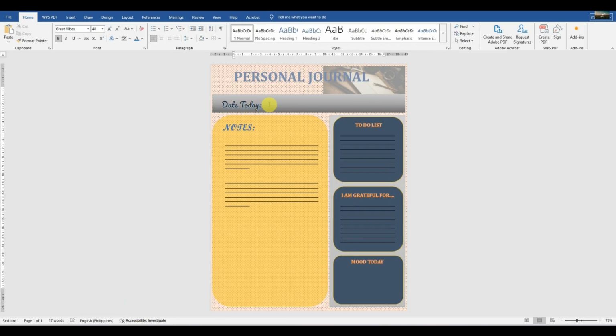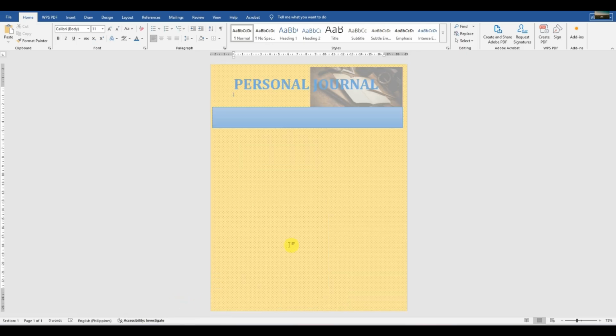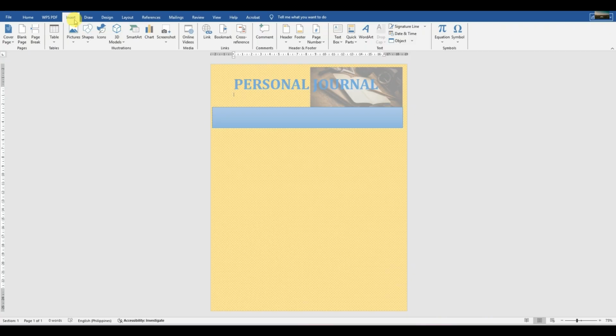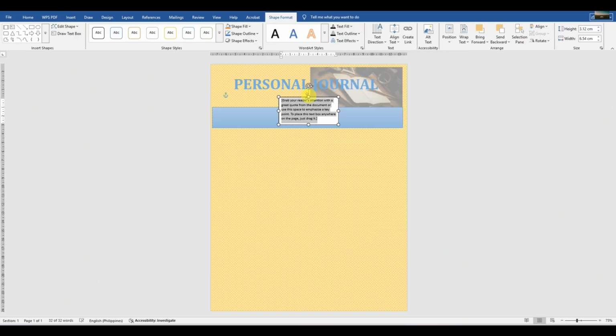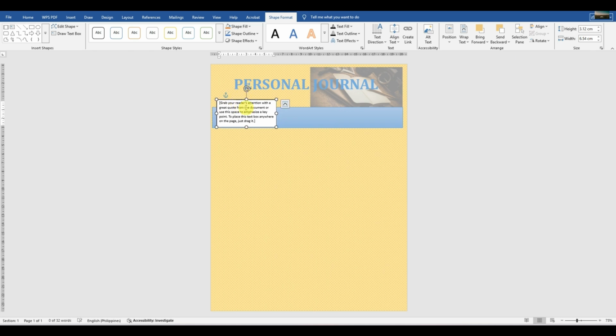As you can see here, there is a date to date text. That is where you can input the date when you will be writing your journal. So let's go back. For that, what we are going to do is click on Insert again. And this time we are going to use text box. Let's just use the simple text box. And then you can drag it here. You can delete this and then you can write date today.